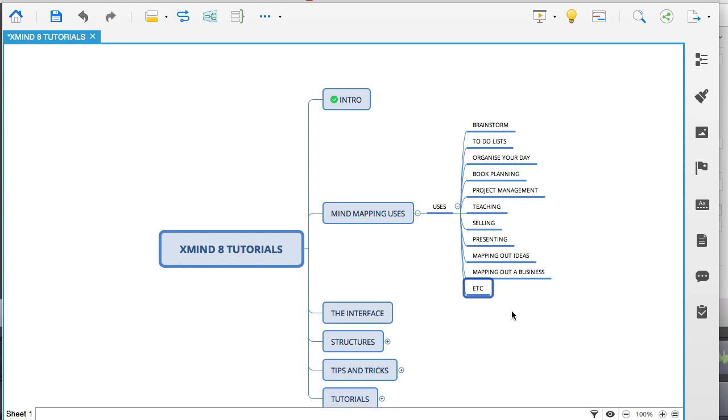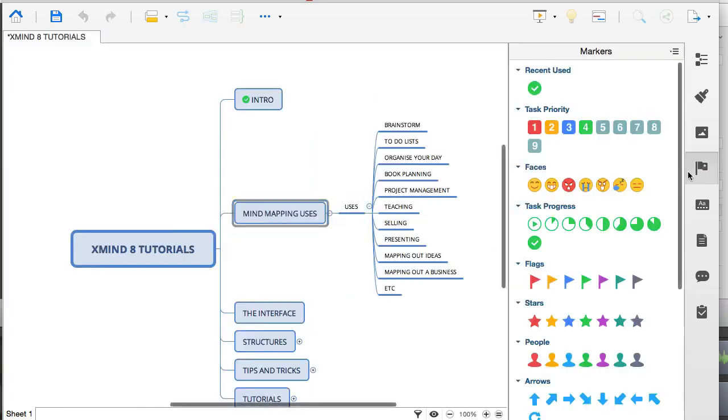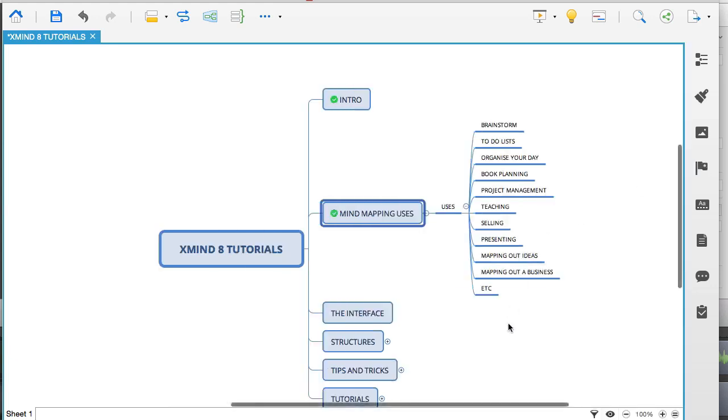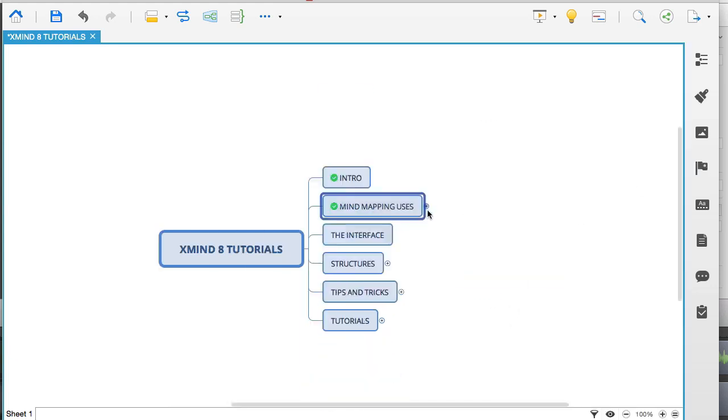Okay, so that's going to wrap it up for this module. So I'm going to click on that, click on the flag again, and I'm going to mark that as complete. I'm going to click on the flag again to close that, and I'm even going to close all the branches just to show off. Okay, so in the next module, we're going to be getting into the interface. I'll see you there.